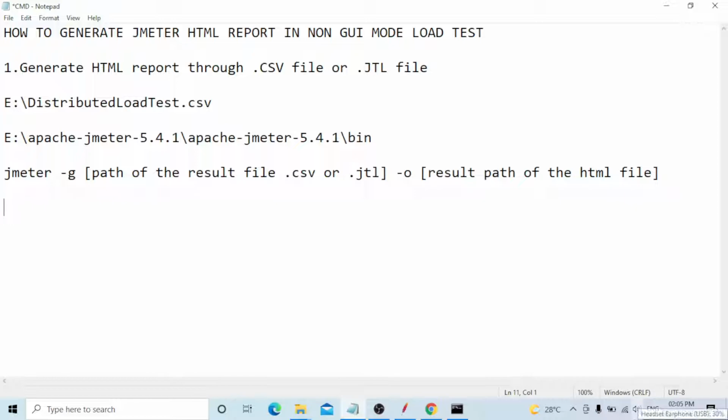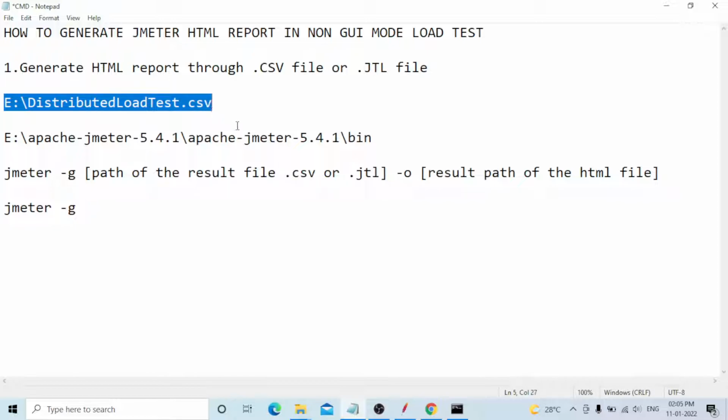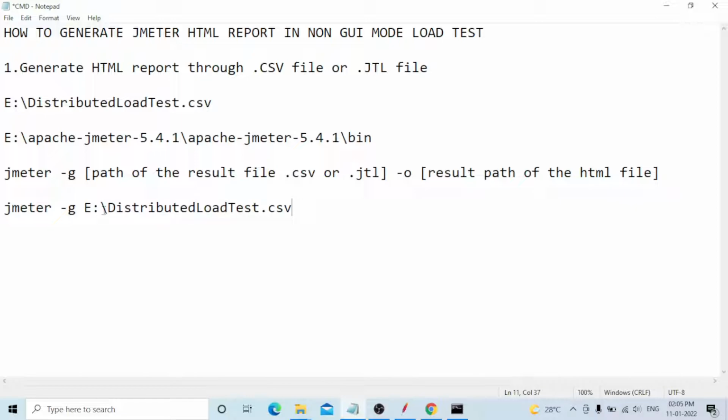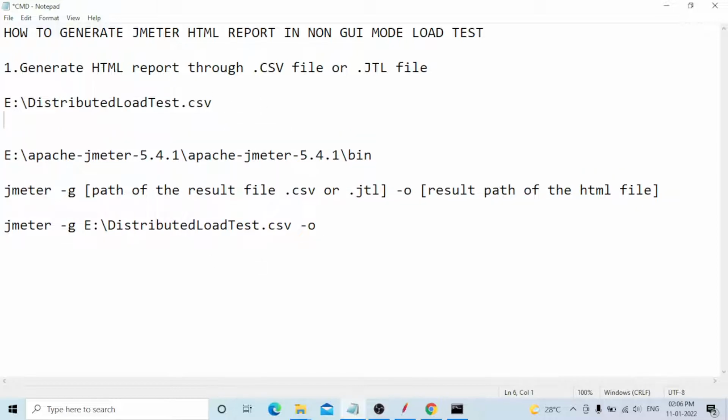Now you need to create the executing command. You can type jmeter hyphen g space, then provide the path of the result file, .csv or .jtl. I need to give the CSV. This is the CSV. You can copy and paste it. After hyphen o space you need to provide the result path. Result path means I need to create it in this place only.